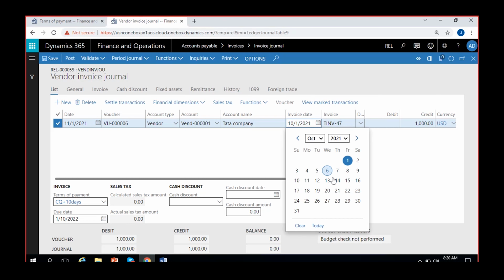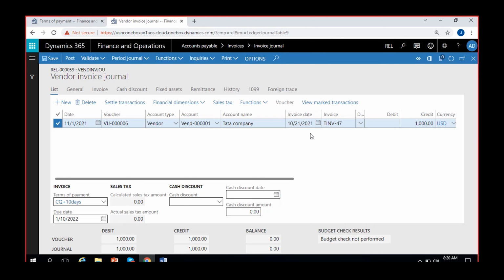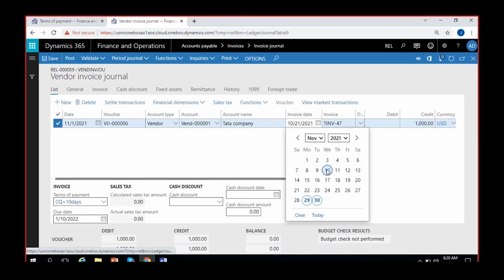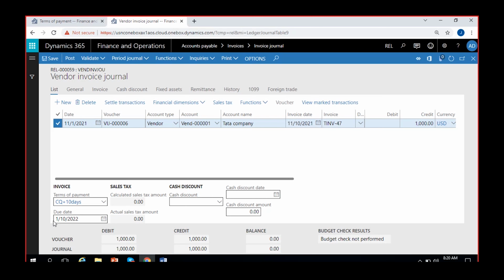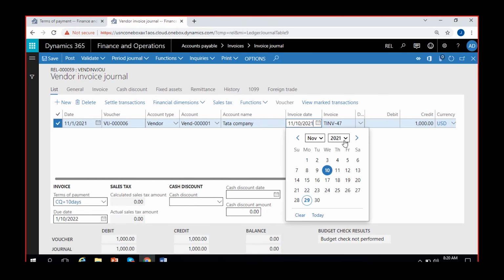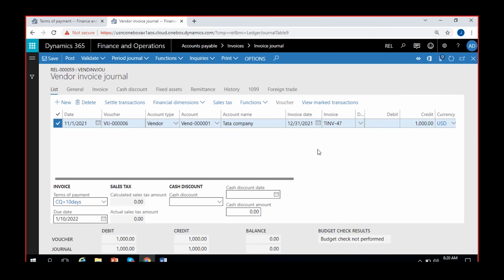Suppose if I change the invoice date to something in October again, so the due date won't change. It's all in the same quarter. If I select November 10th, the due date is same. If I select December 31st, then also the due date is same. 10th of January 2022. So regardless of whatever day you invoice on in this quarter, it will leave the entire quarter and another 10 days will be the due date given to the business.